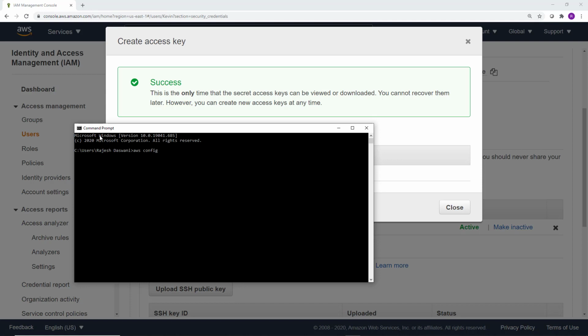aws configure --profile, and then we put in Kevin. So Kevin's profile is being created, and you're going to get prompted for the access key ID, the secret access key, the region that is your default region, and then you need to provide those pieces of information to configure the command line interface, in this particular case for Kevin's profile.